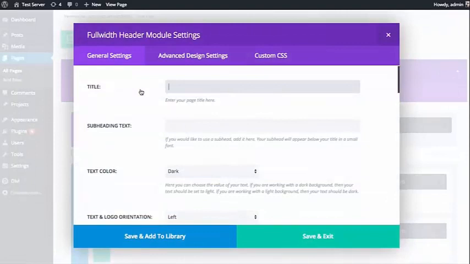the full-width header module. And it's going to bring up the full-width header module settings, of which there are quite a few, but in its most basic form, you only need to fill out a couple of these settings, which is the title, which is the main header text. So I'm just going to say, welcome to my website.